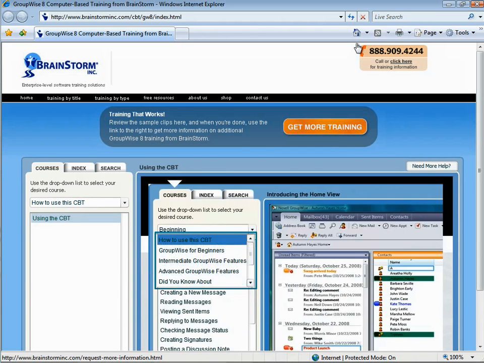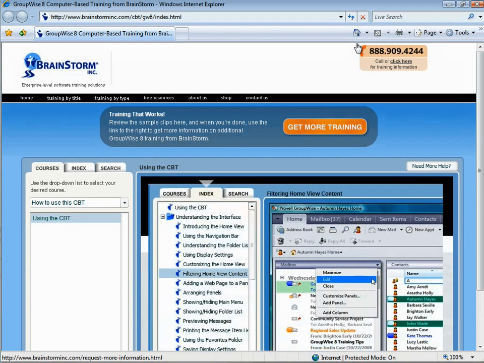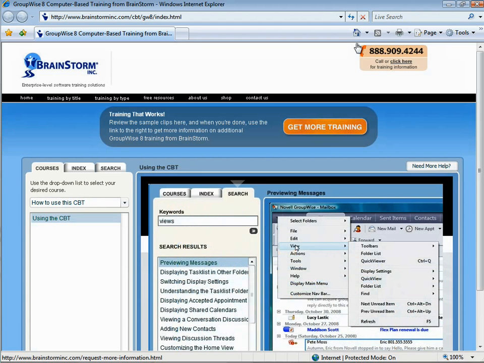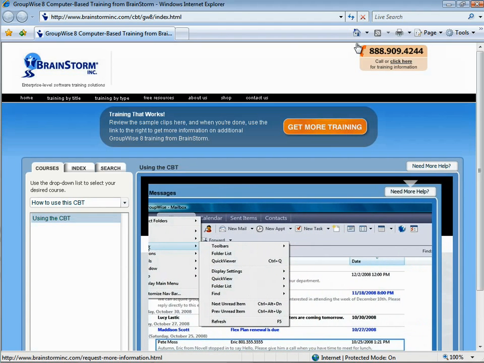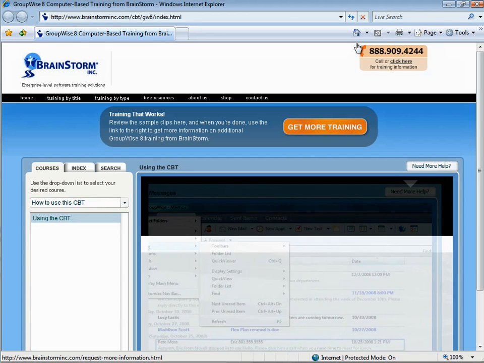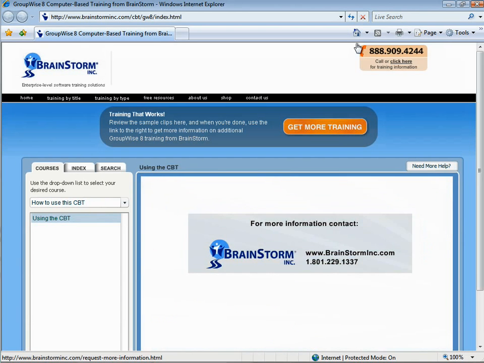So that wraps up our demo. We've shown you how GroupWise 8's home view, multiple home views, task management, contact management with the business cards and new additions to the calendar, combined with the free training from Brainstorm, will help you to take your users' productivity to another level.